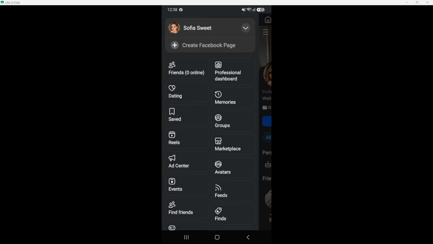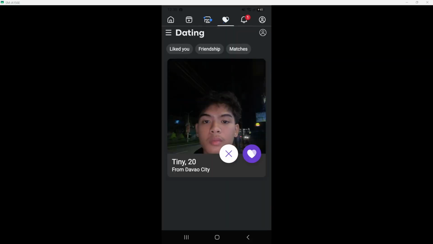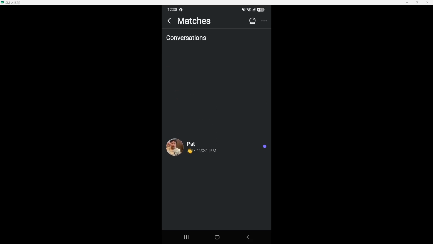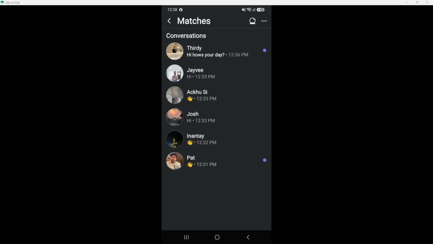From there, scroll down and tap on Dating. This option may be located a bit further down in the menu, depending on your app's layout. Tapping on Dating will take you to the dedicated section for Facebook Dating. You will see a sleek interface designed specifically for connecting and communicating with potential matches. This is crucial because it allows you to focus on the dating experience without distractions.